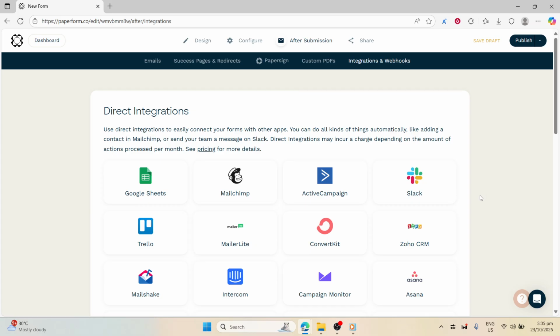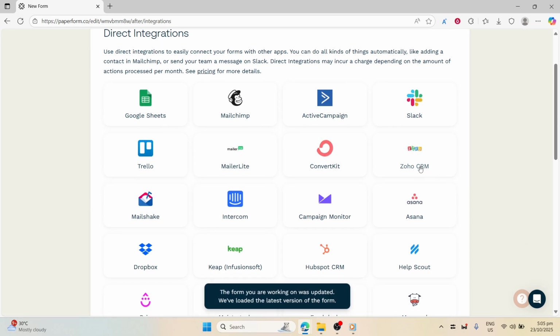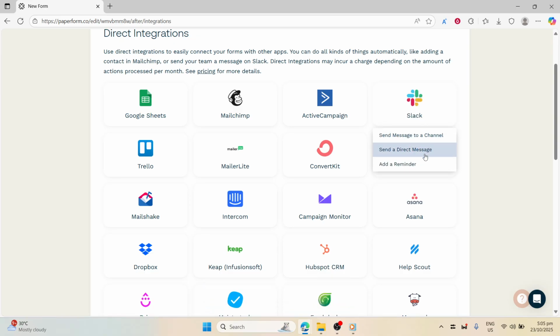This section offers a range of options for direct integrations with numerous services. Here, under the Direct Integrations heading, you should see the Slack icon. Click on it to proceed. Slack is a popular choice for team communication, and integrating it with your form can keep your team updated in real time as new responses come in.